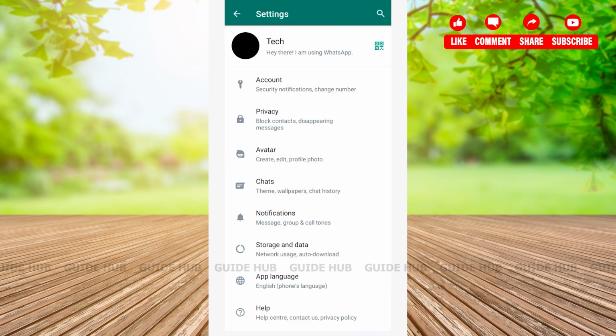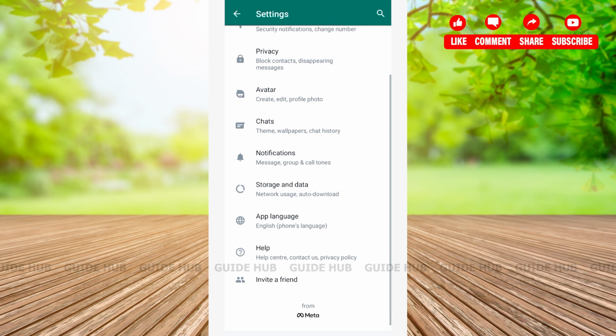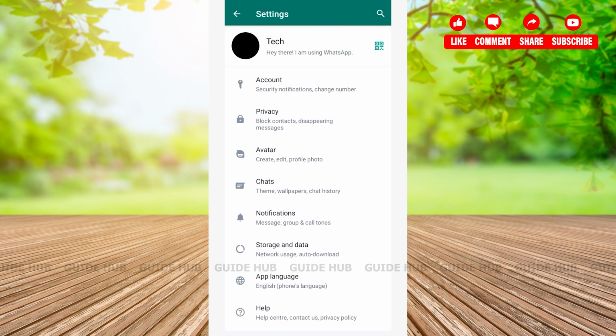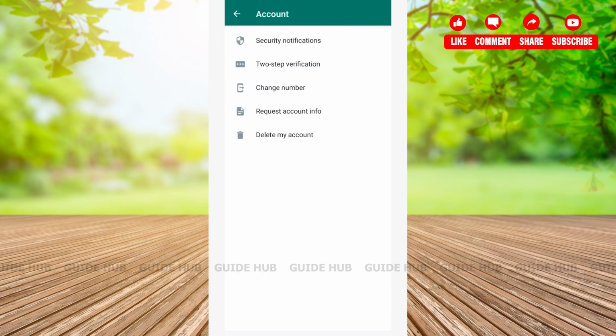After tapping on settings, here you'll be able to see many options being account, privacy, avatar, chats, and many more. Here you'll have to tap on the option account. After tapping on account, here the first option you'll be able to see security notifications followed by two-step verification, change number, and so on. Tap on security notifications.